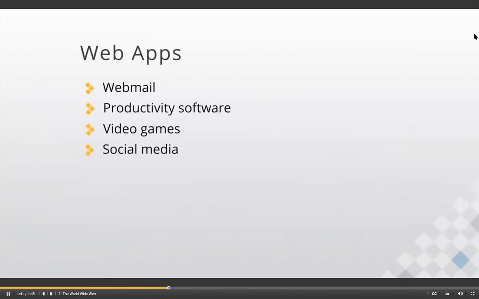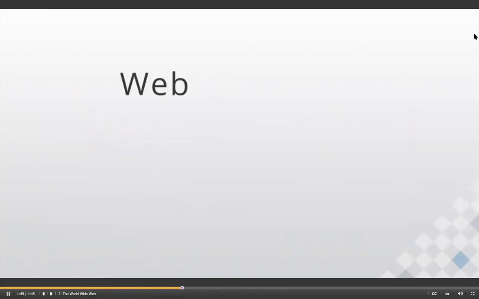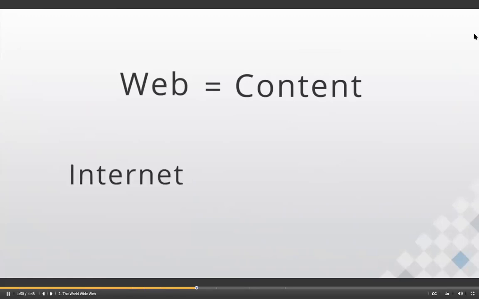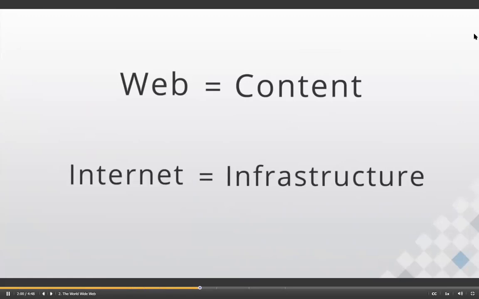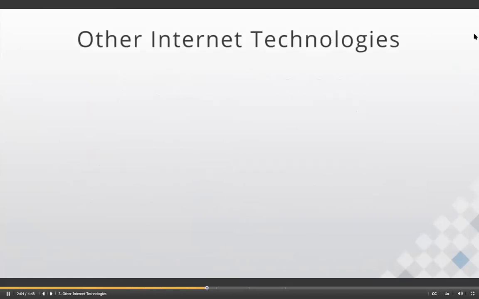Web applications typically exchange information with special computers on the internet called web servers. So, in summary, when we talk about the web, we're talking about content such as text, images, and streaming video that is delivered through a web browser. The web uses the physical devices and infrastructure that we call the internet. Now let's look at some other technologies that use the internet.